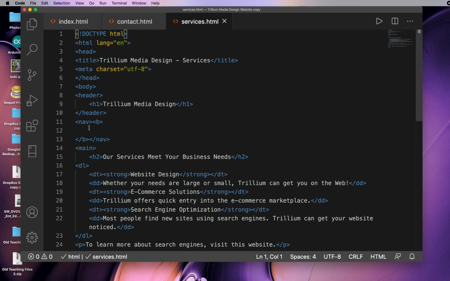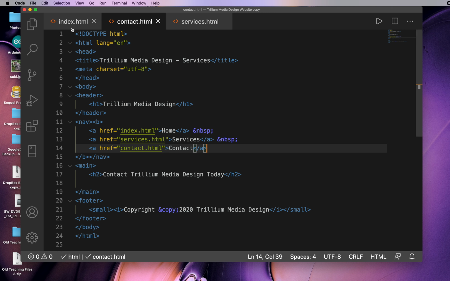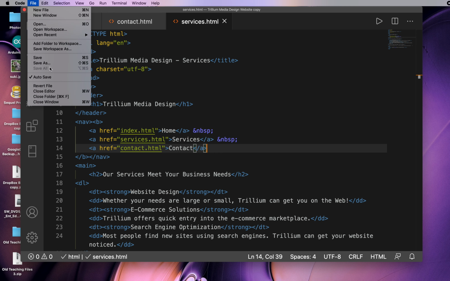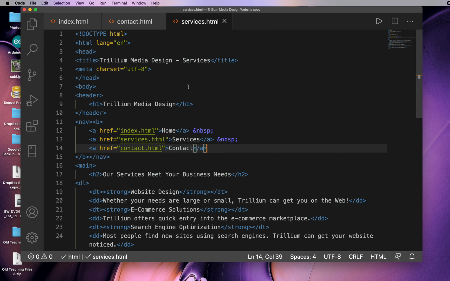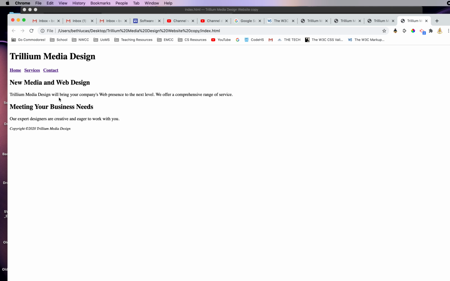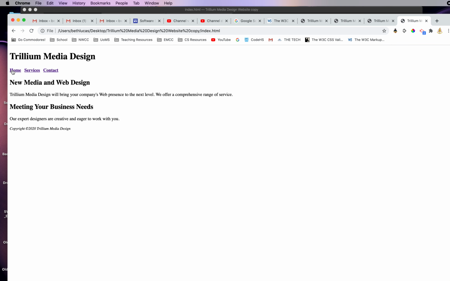Go right to that services page in that navigation section. Do a Command V to paste. Okay, so now all 3 of our pages have the nav section. Again, if you don't have autosave on, make sure you save those. And let's load and make sure all those links work. Okay, so I'm at home. I can go to services. I can go back home. I can go to contacts. I can go back home.